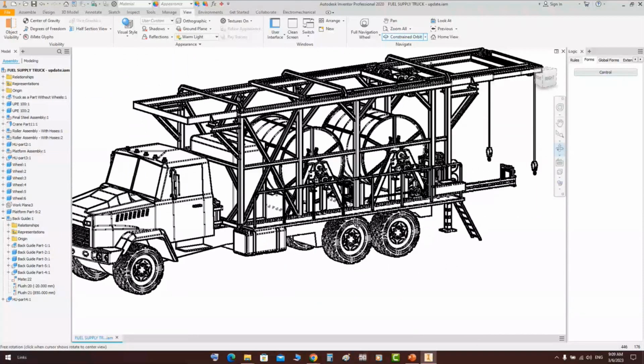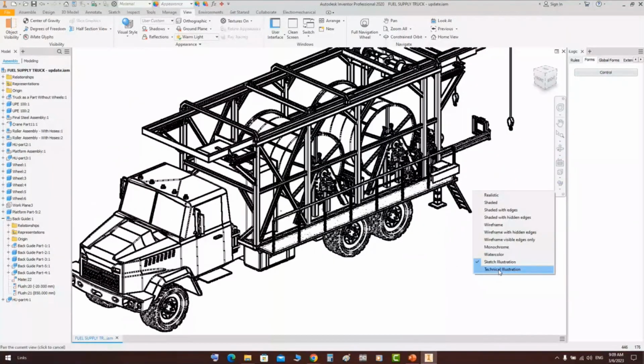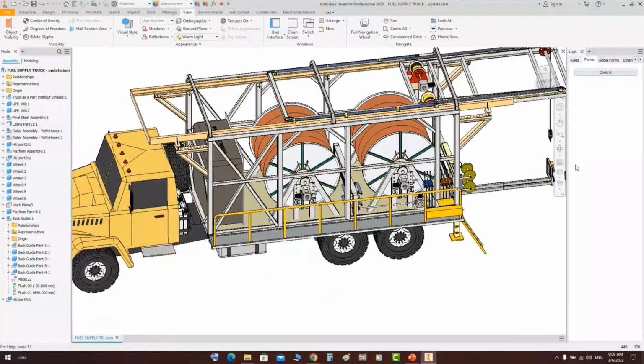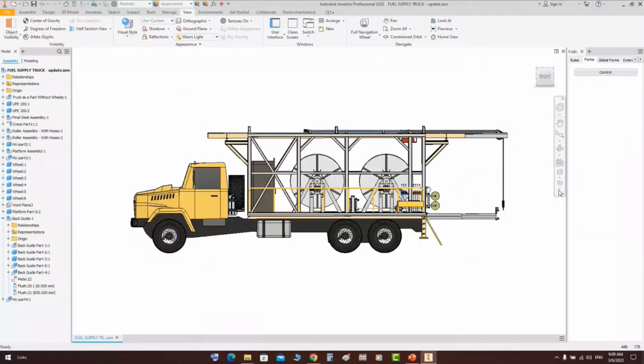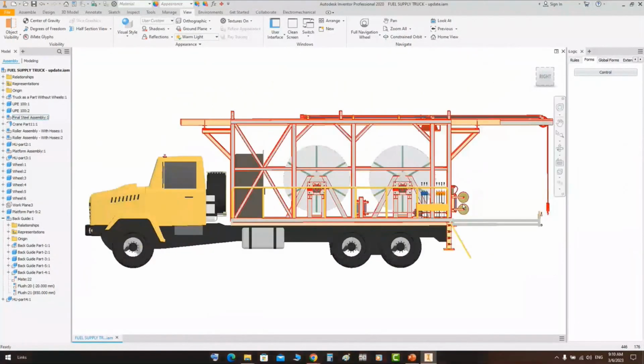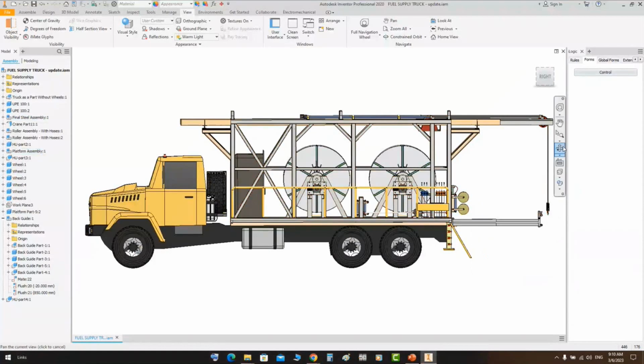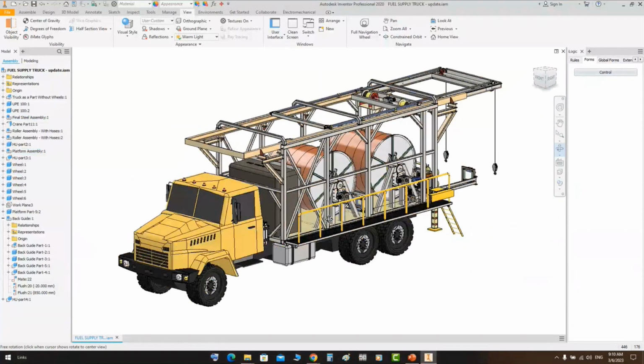Another one, which is technical illustration, like that. So commonly we use the shaded with edges. That's the common one in use, or the shaded one without any lines. But for me, I prefer using shaded with edges, which is that one.